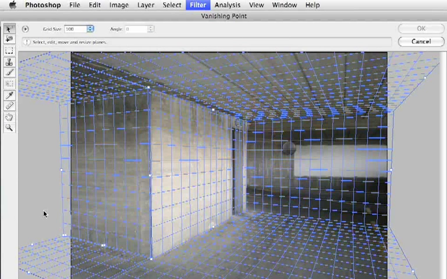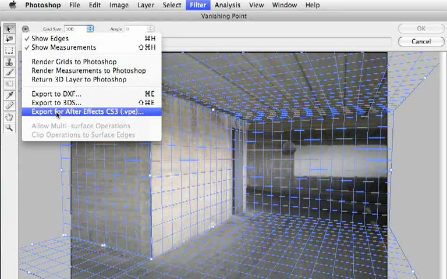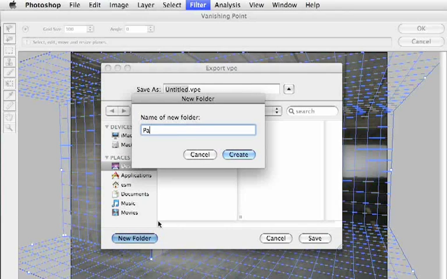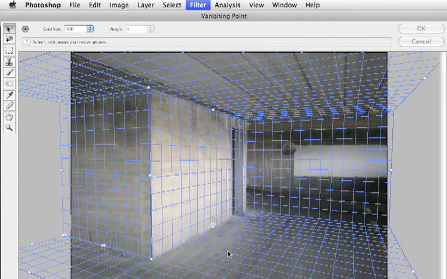Anyway, back to our parking garage. Now that you finished building your geometric perspective out of it, Photoshop will build a scene for you automatically. But first you need to export it. From this little tiny menu, choose Export for After Effects CS3.VanishingPointExchange. Choose your destination, and I suggest to create a new folder for it. Now choose Save, and wait until Photoshop does its thing.